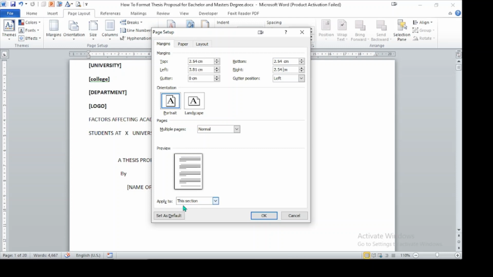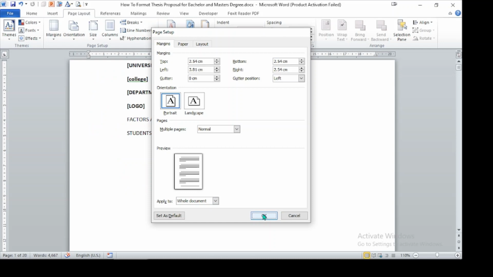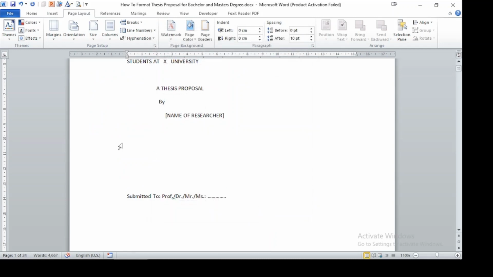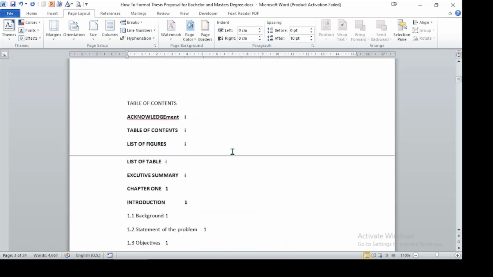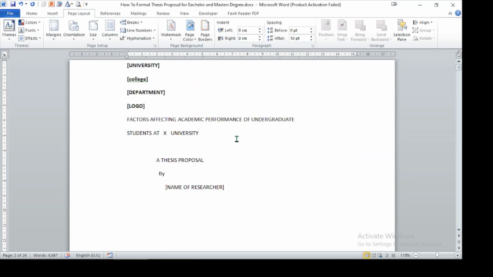So now we have this one, and at the bottom part there is apply to. For instance, it says this section, which means it will adjust only one page, but we need to make it the whole document, so you can select whole document here, so that all these margins are applied to the whole document. And let's say okay. So as you can see now, the margin is adjusted. From the left it is almost 3.8 centimeter, and from the right and from the bottom it must be.